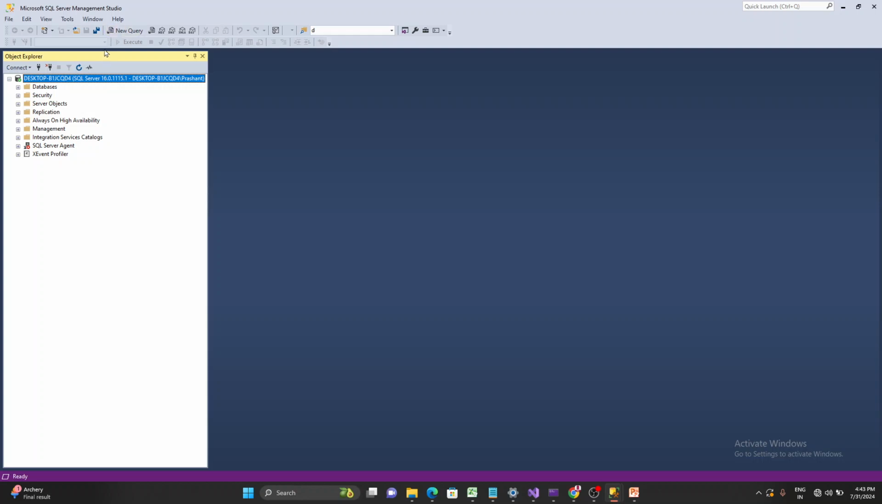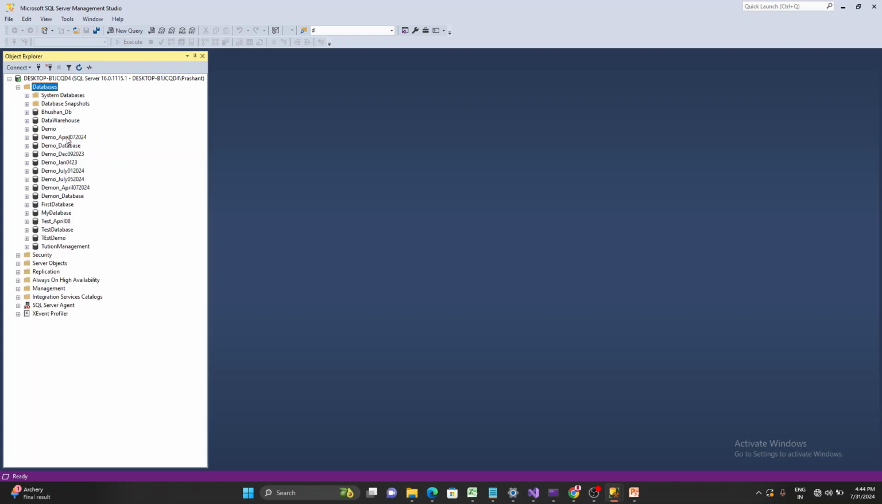Then the next thing, here you would see multiple folders like databases, security, server, replication. These are all part of Microsoft SQL Server. But for this course we are only going to talk about the databases. So here you would see databases, and if you expand this, you would see a number of objects. These are called objects. So every object is called a database.